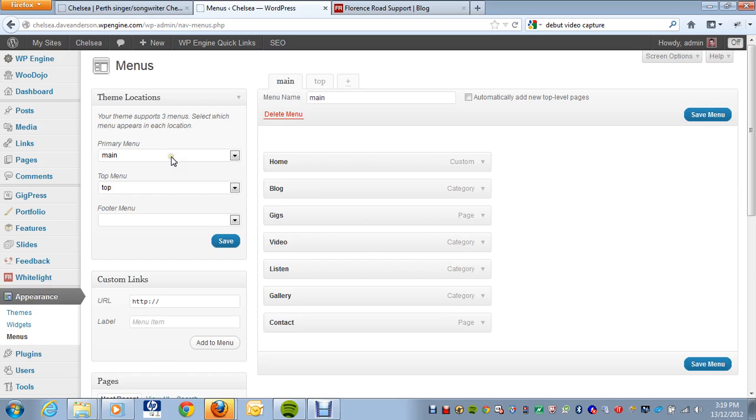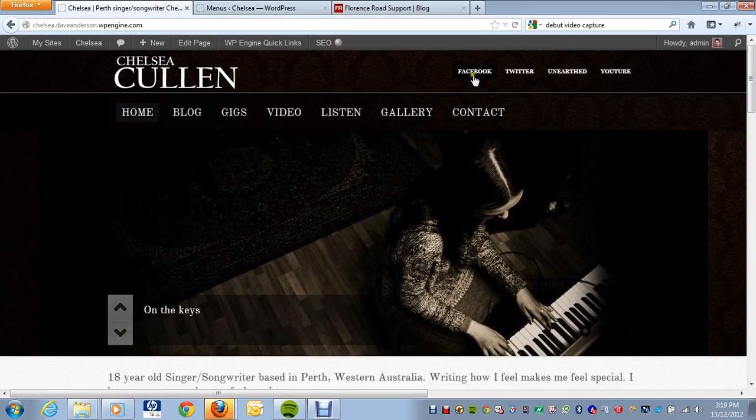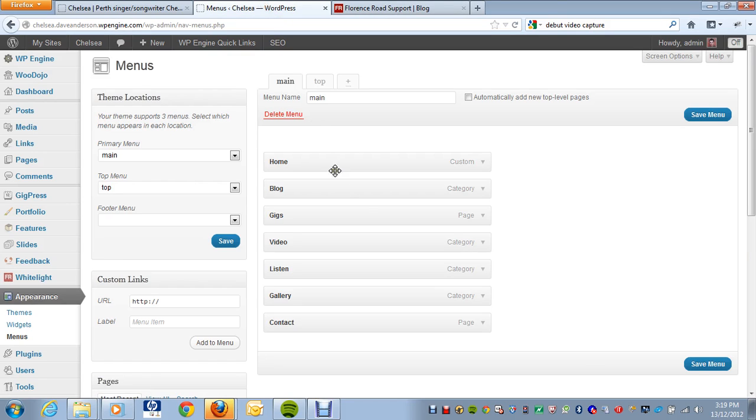In this top left corner, you've got primary menu, which is the main one, and you've got top menu. I've called it top to keep things really simple. If you look at Chelsea's site, for example, this is the top menu, and that's the primary menu. So that's rocket science there. You've passed WordPress 101.